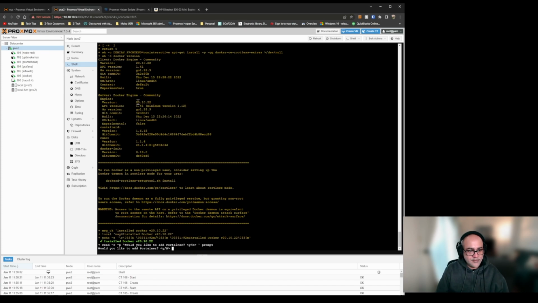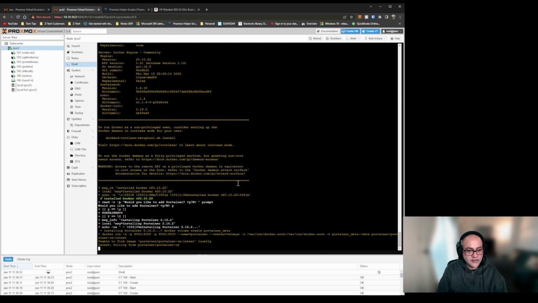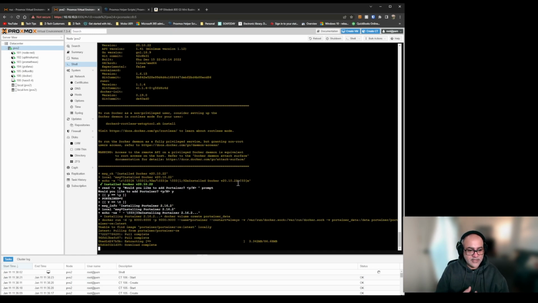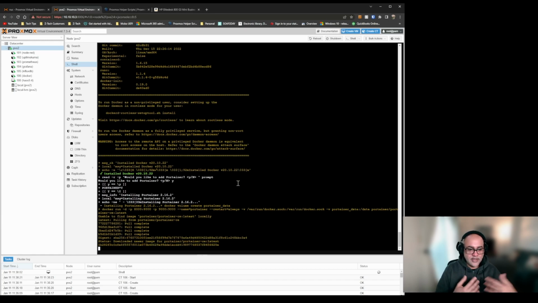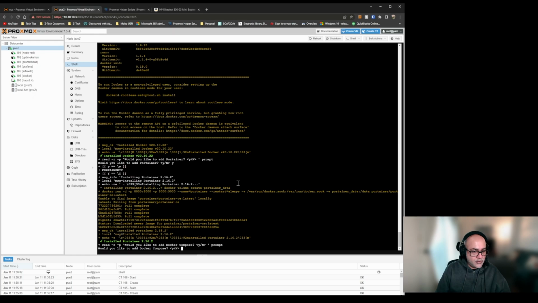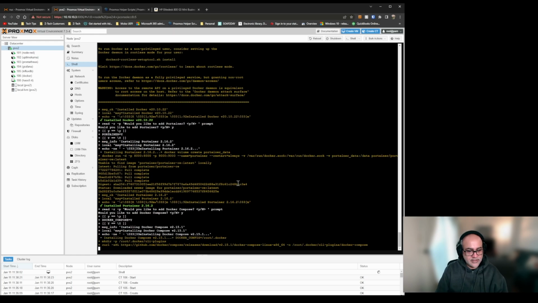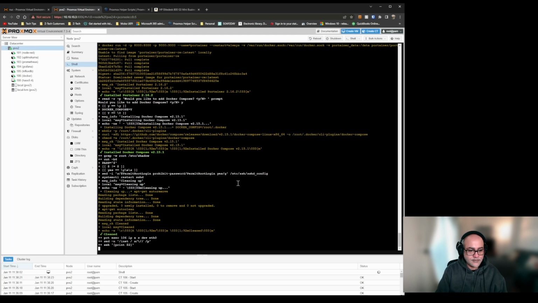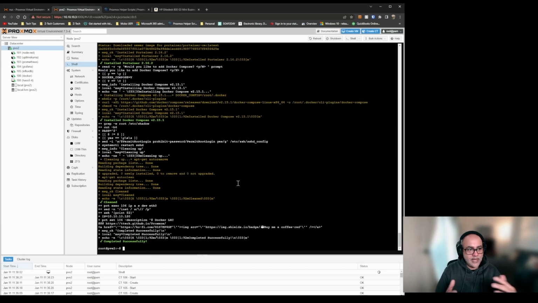So you can see here, this script is actually running all this. And the beautiful thing is it's going to ask you, do you want to install Portainer? And yes, we definitely want to install Portainer. So there we go. You can see Docker is already installed in a LXC. It's installing Portainer so you can administer Docker. Would you like to add a Docker Compose? Yes, we would. And we're done. Let's give it a clear.